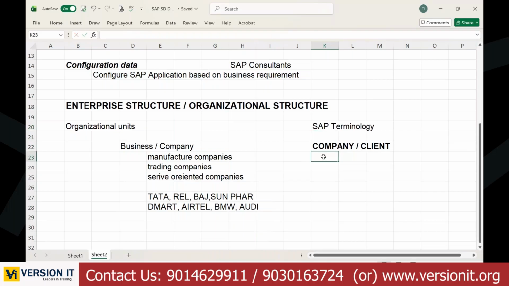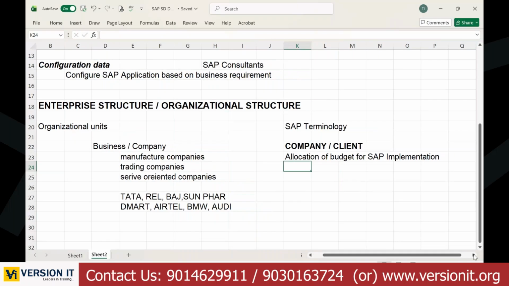Now, what is the role of this company? They are going to be responsible for allocation of budget for SAP implementation. How much money needs to be spent on SAP? How that software needs to be built? It is going to be the company who will be deciding it. So they are responsible for allocation of budget. And that is the reason we call them decision makers.